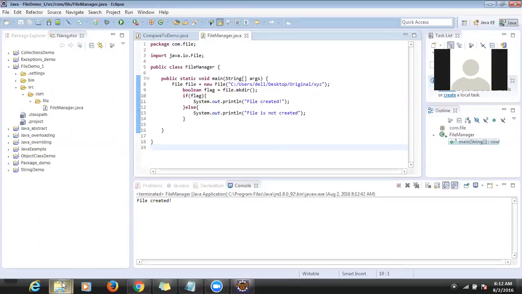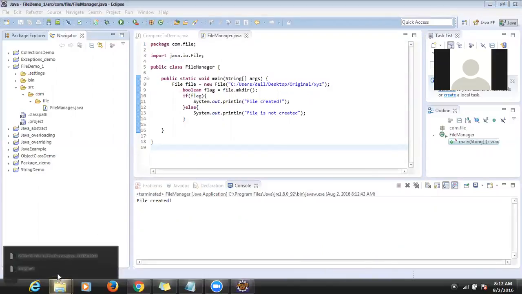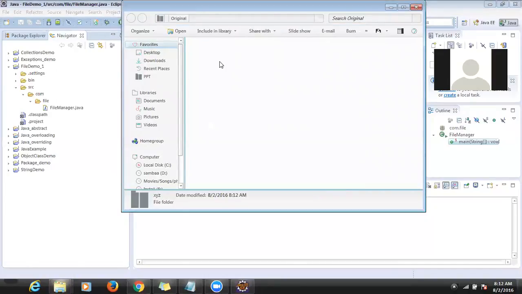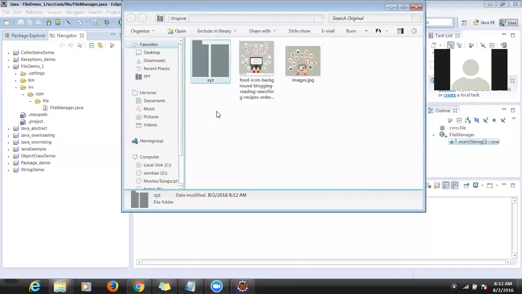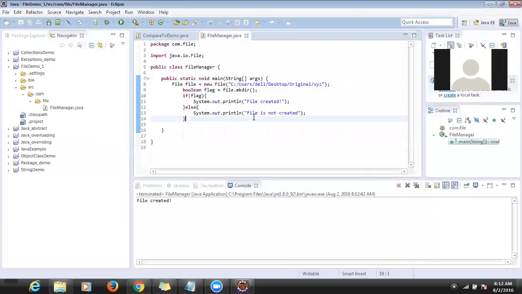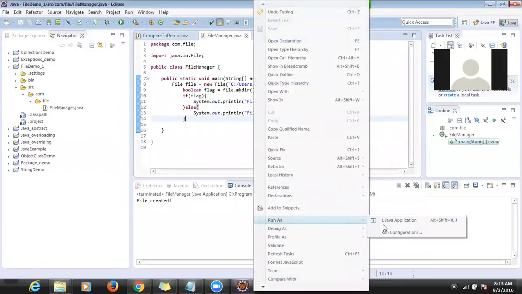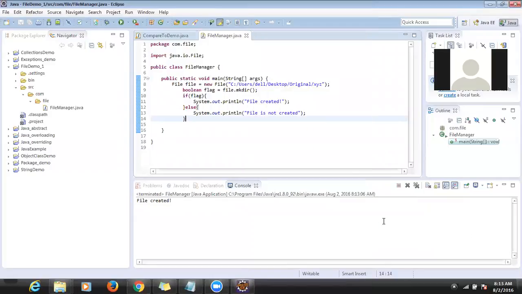Now file created successfully. Let me go back and we'll see whether the folder is there or not. Folder is there, right? Yes. So this is the way. If you run it again, will it again say file not created? Yes, it's already there, so it will not create. If I delete it, then it will create.